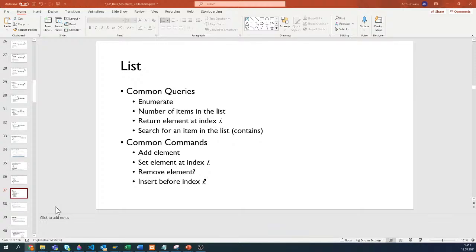And common commands. So again, queries are where we get something, we want to check something, we want to get the element. And for the common commands, these are the methods that make changes to the collection: to add an element, so to add a new element to the collection, to set the list, to set an element at the corresponding position I, also to remove an element, and insert. Also we can insert an element at index I we provide.